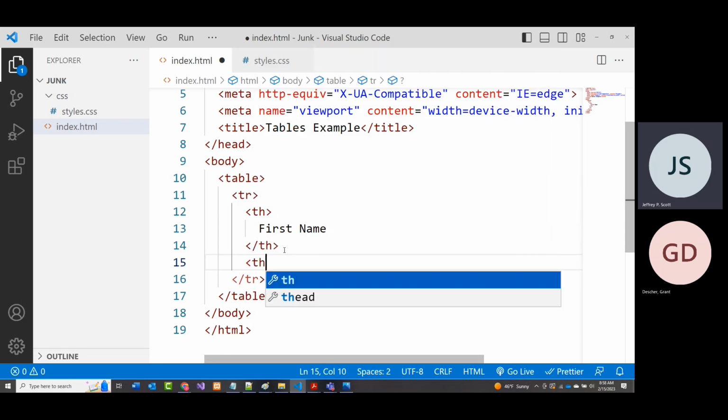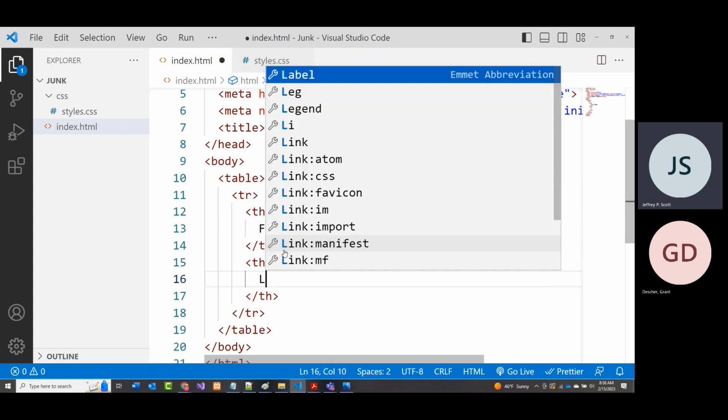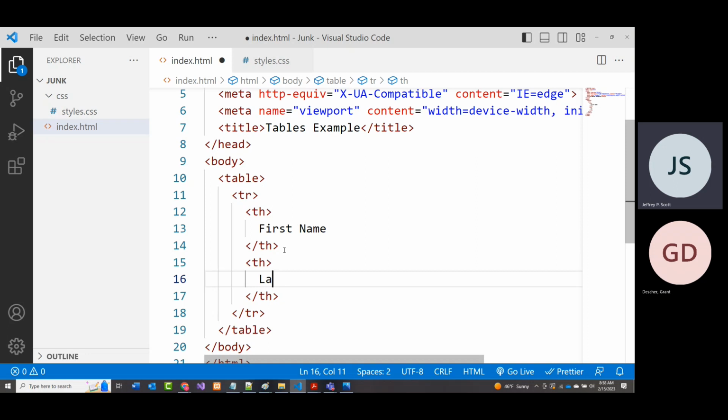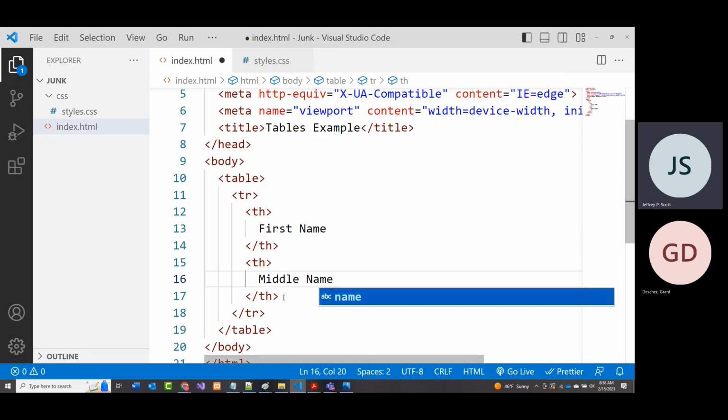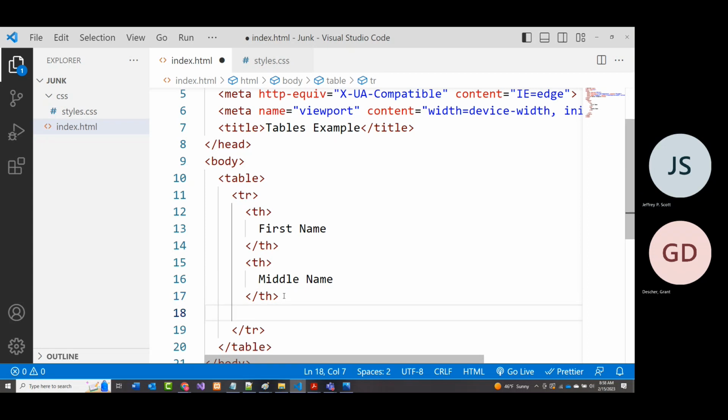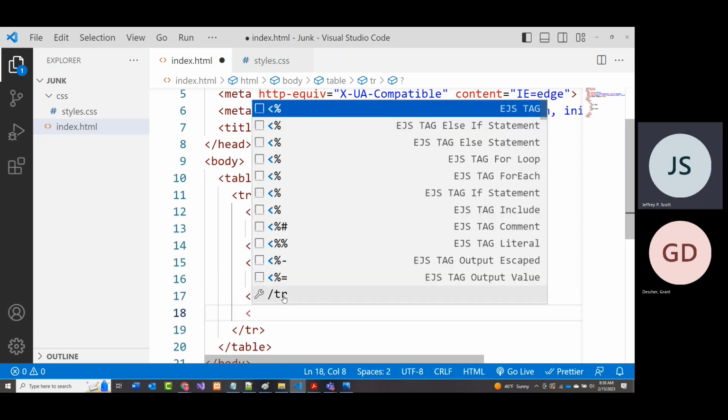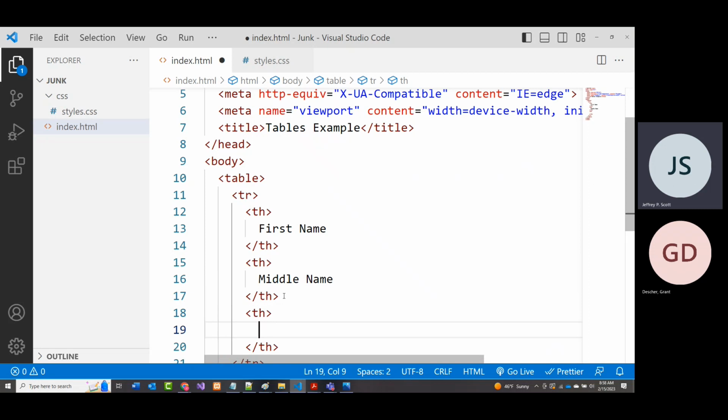And another table heading in here that's going to say last name. In fact, let's just do it like this. We'll say middle name. And we'll have one more in here that will say last name.